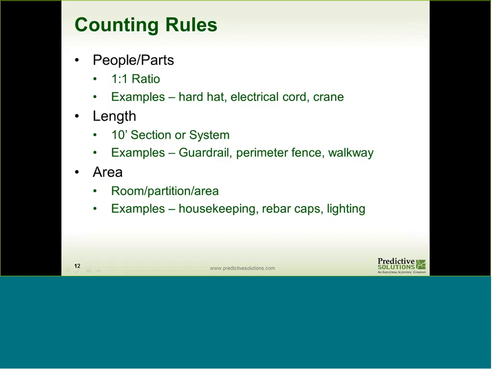But there are some things that don't fall into this nice little bucket of 1-to-1, right? I wish everything fell into this bucket. It'd make things a whole lot easier. But there's 2 things specifically that jump out, right, that you need to be aware of on how we should count these. One is measuring by system specifically, measuring length in systems or sections, right? So guardrail is a great one, right? You measure guardrail by system, right, or by section.